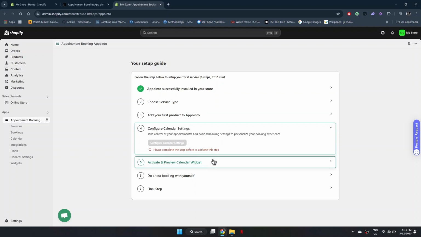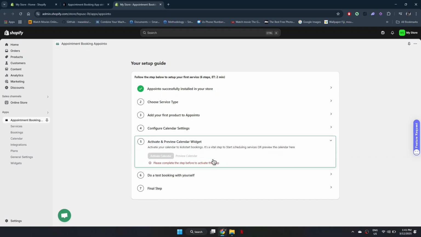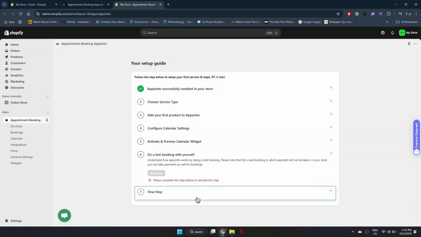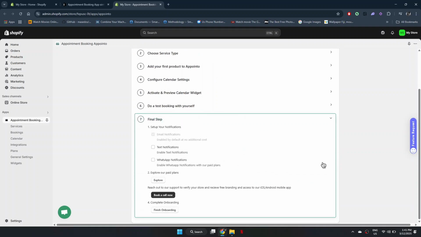After setting up your preferences, integrate the booking feature into your store's pages so customers can easily schedule appointments. To ensure everything is working correctly, test the booking system by making a sample appointment. If necessary, adjust settings within the app to optimize the experience for your customers.